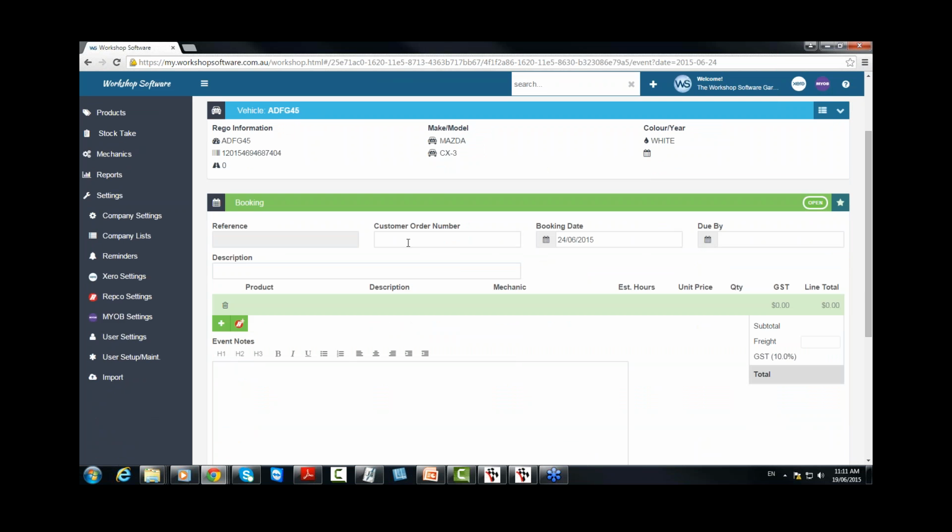Okay. So I can continue on with this particular booking. Reference number, the system will automatically generate one. Customer order number, so that's if you are dealing with maybe a larger company or a customer that gives you an order number for the booking, you can pop that in there.